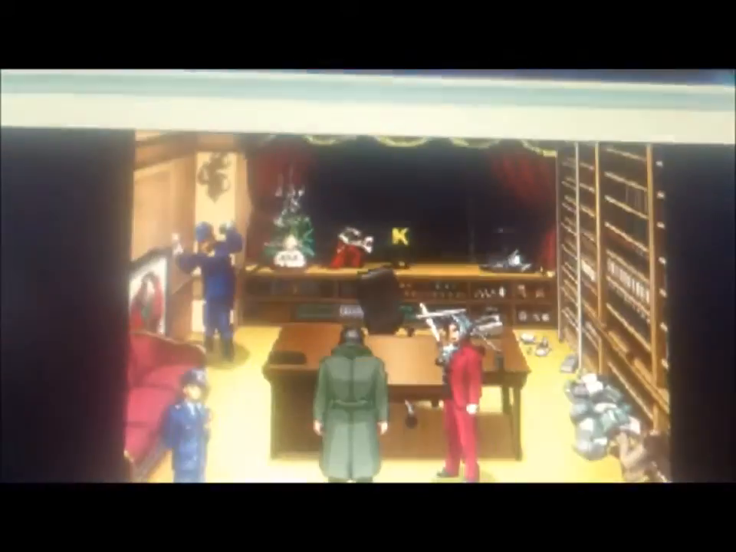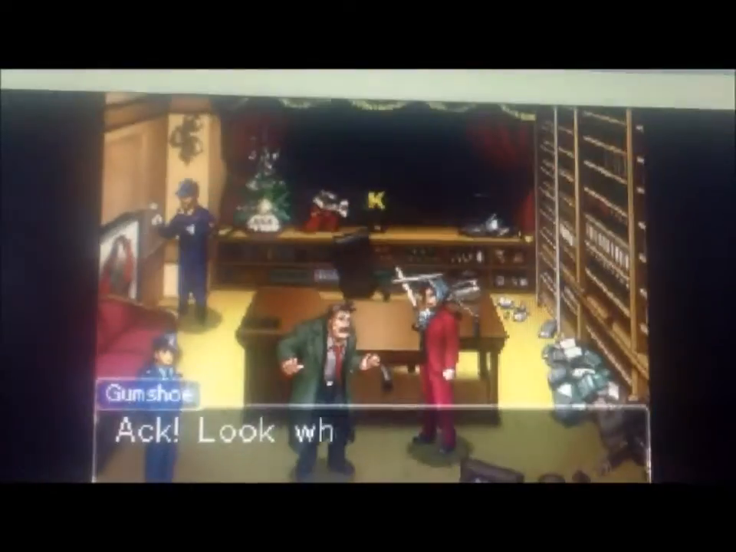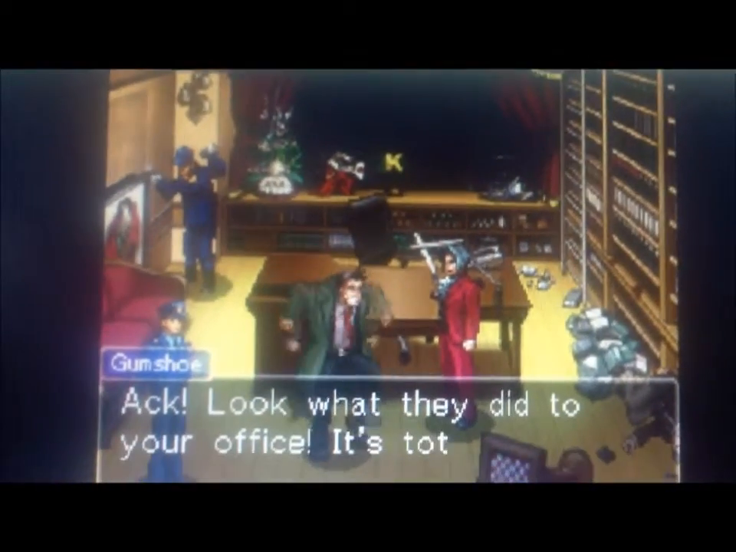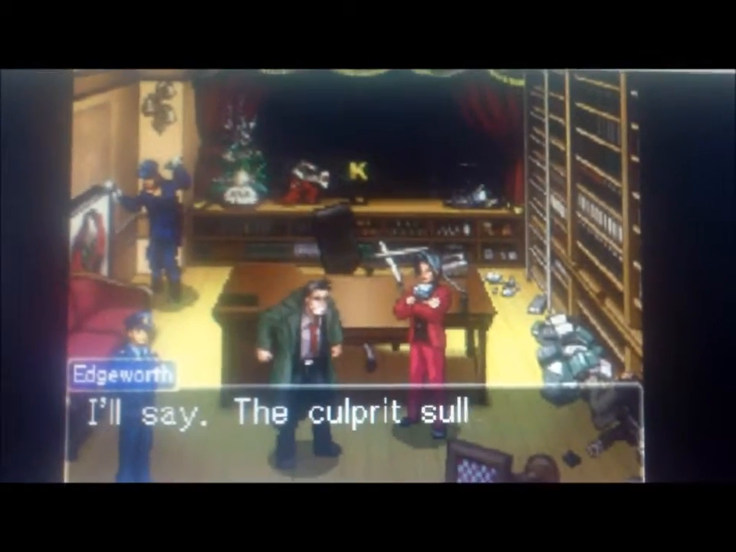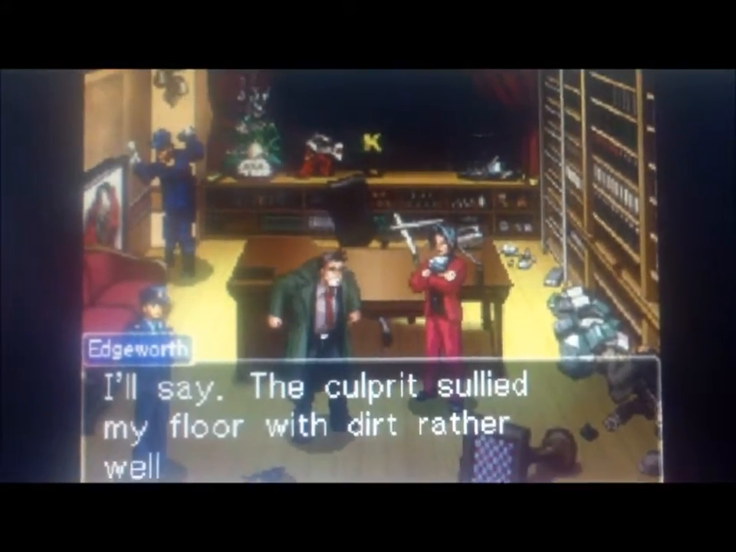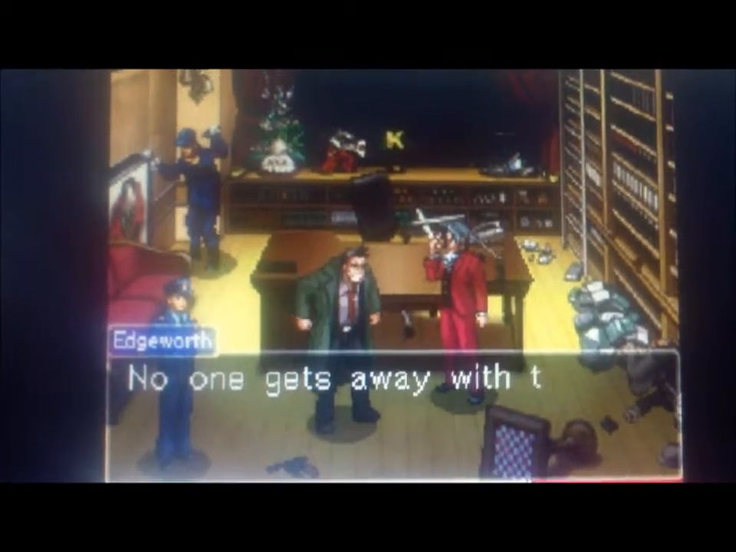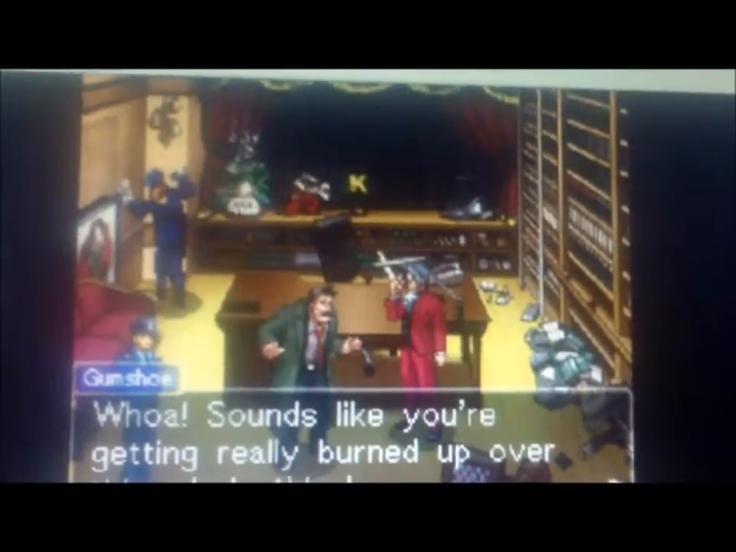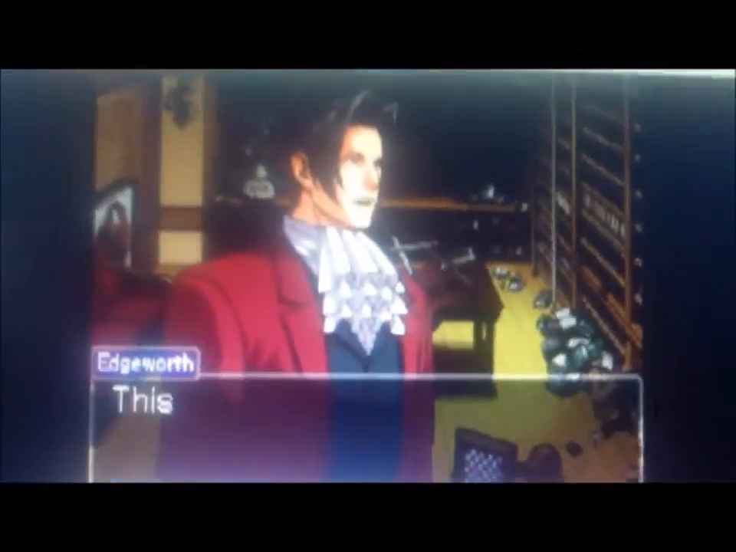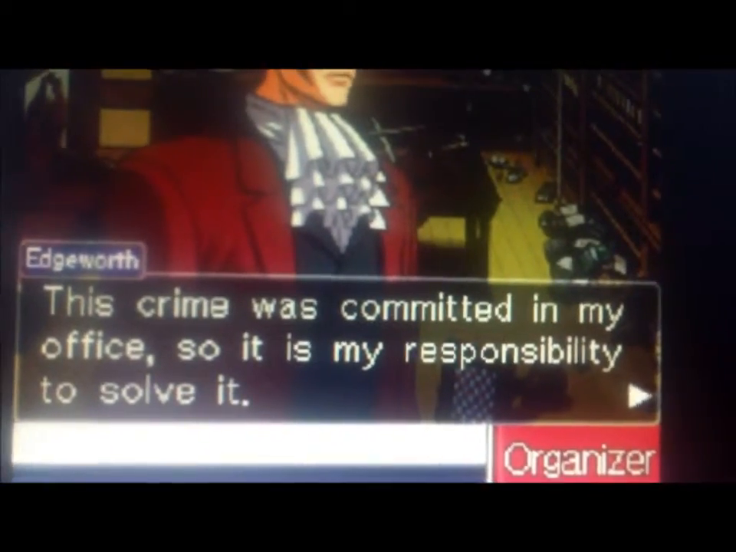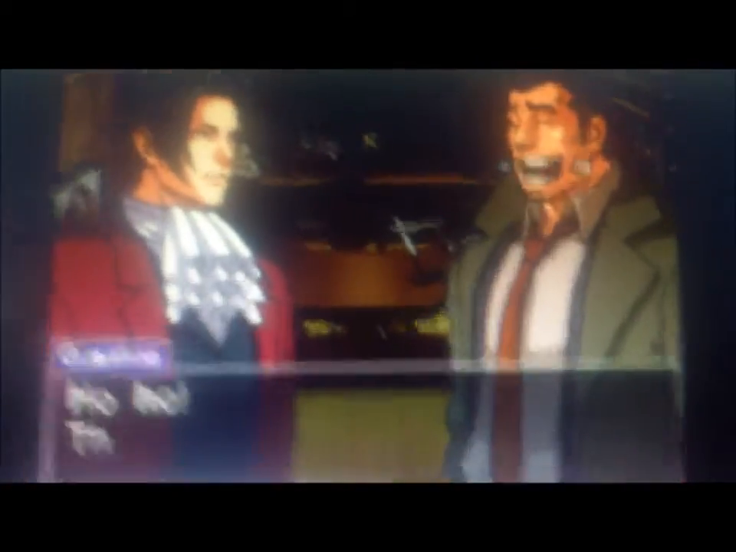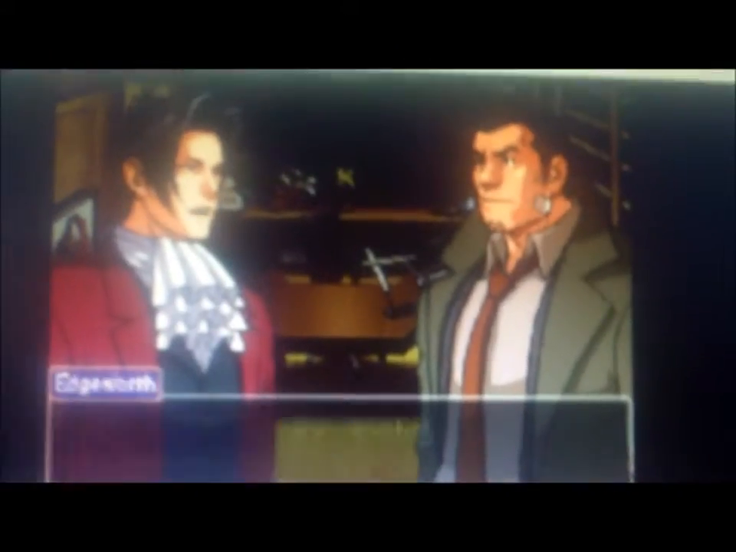However... Look what they did to your office. It's totally trashed. I'll say, the culprit's sealing my floor with dirt rather well. No one gets away with tracking money to my office. Whoa, sounds like you're getting really burned up over this whole thing. This crime was committed in my office, so it is my responsibility to solve it. Oh, that's just like you, Mr. Edgeworth. Okay, time to do some investigating.